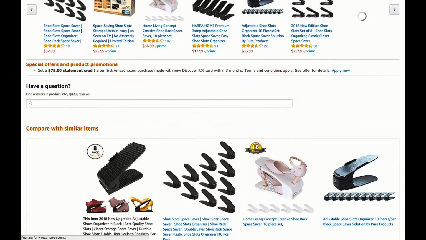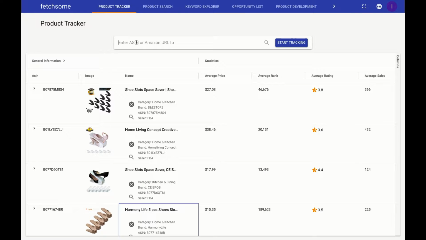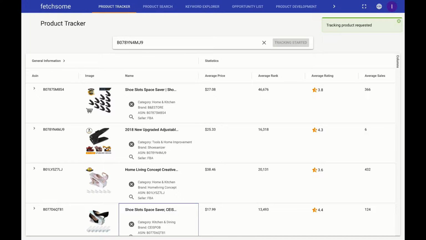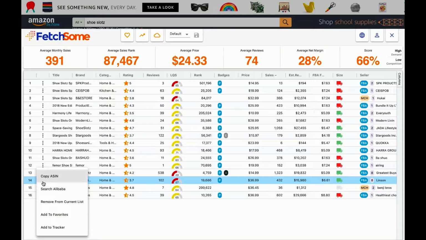Or you can also copy the ASIN of a product, which can be found when you scroll down on a product's listing right here, and again paste it into the search bar. What you could also do is directly add a product from our Chrome extension to the product tracker by clicking on Add to Tracker.